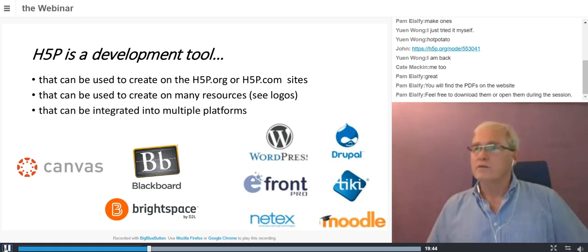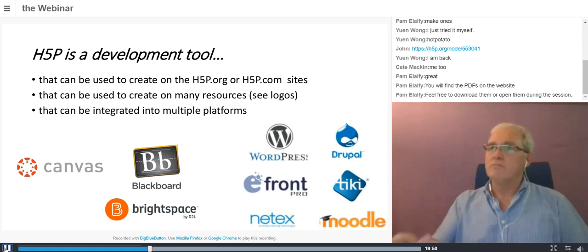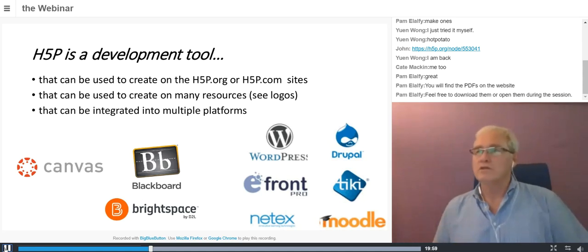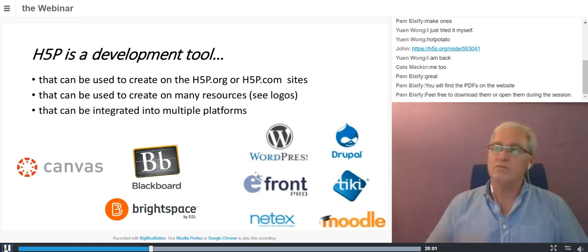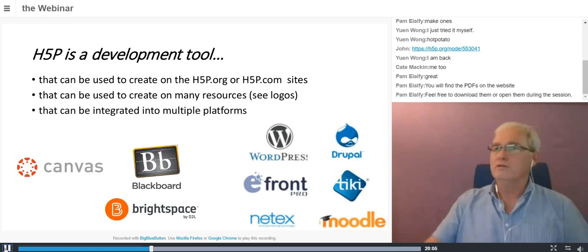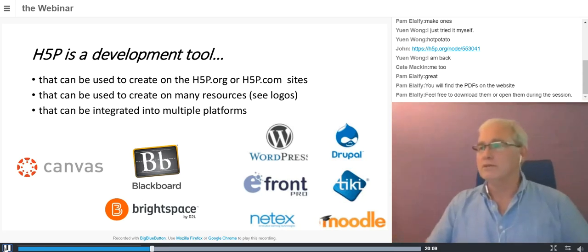And then also, when you make an H5P on h5p.org or h5p.com, you can just use an embed code and drop them in, or bring them into these resources and manipulate them within Moodle. So it's pretty flexible. It's pretty transferable, transportable. And as you can see, these are quite important companies when it comes to e-learning and blended learning.